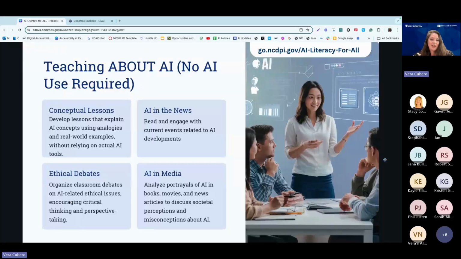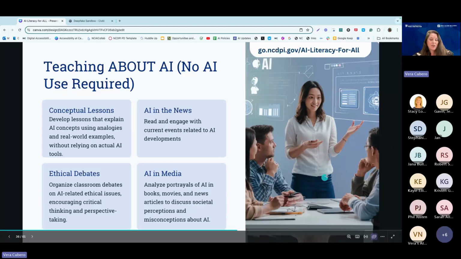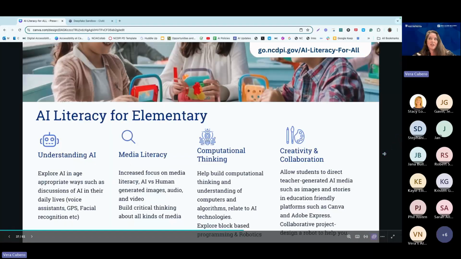There are ways to teach about AI even if you're not allowed to use AI. So if you're waiting for the go-ahead for your kids to get on an AI tool, I would start teaching about it anyway. And then when that comes along, of course, I would jump on it. You can teach conceptual lessons and talk about AI stories in the news. And I'll tell you, there are AI stories in the news every day, age appropriately, of course. Ethical debates: students can have debates about how people are using AI and the stories you hear in the news. And analyzing AI portrayals in books and movies is a good way of discussing it as well.